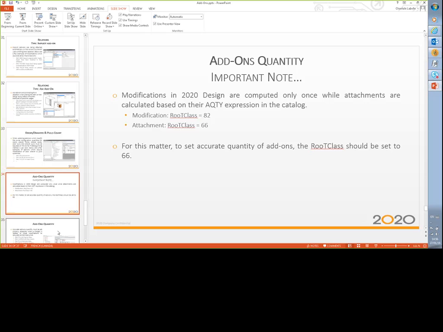So they acknowledged and they will do the fix very shortly, because this is very important to be able to set up the accurate quantity, even for attachments or modifications within a catalog. But this is important to know for now: just put the root class to 66 for an attachment if you want to be able to specify a quantity other than 1 on your add-ons.